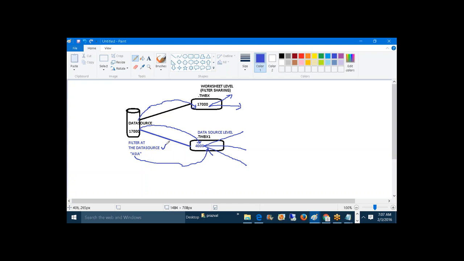Let's say you have 10 years of data, and if you want to analyze only 1 year of data, then just take the filter at the data source level, because at the worksheet level, first Tableau is going to get what? The complete data. This filtering at the data source is a new feature from Tableau 8.